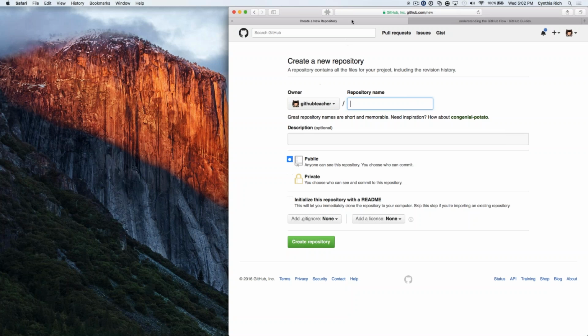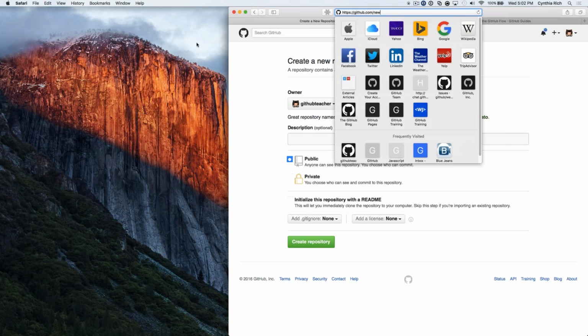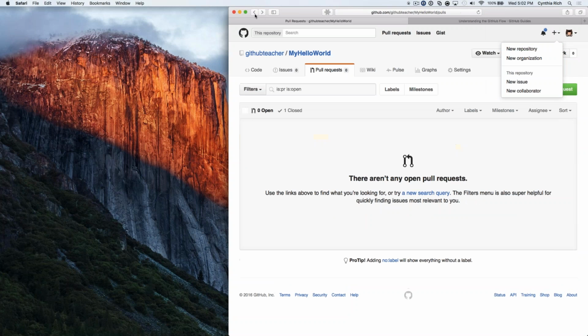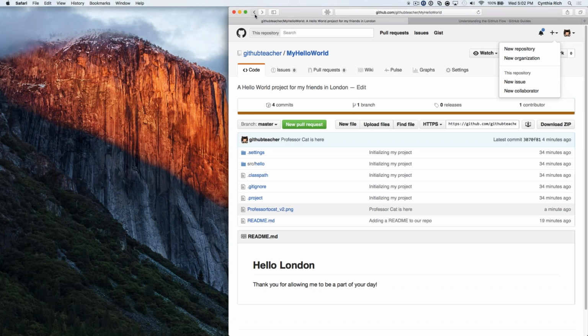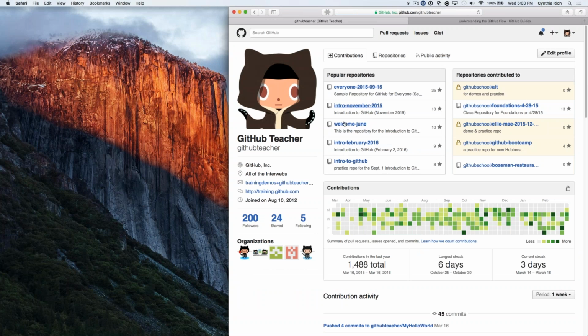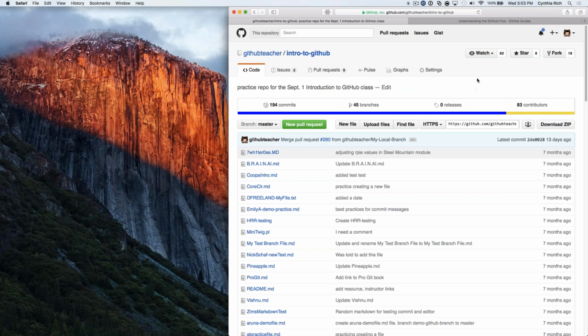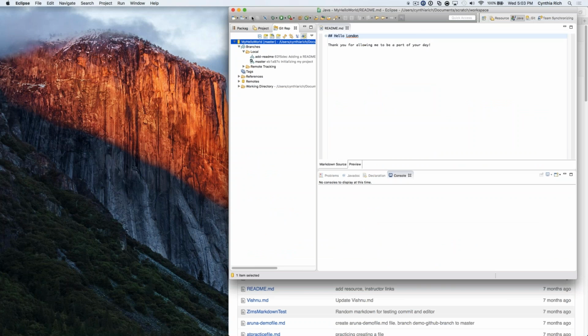What you can do in that case, if you are working with somebody else's repository, let me just go grab a different repository from GitHub Teacher here. Let's say I'm just going to grab this random repository. Let's say this is my friend's repository that I want to work with him on. I can simply go grab this URL right here. This is the clone URL. I can copy that and come over to Eclipse.